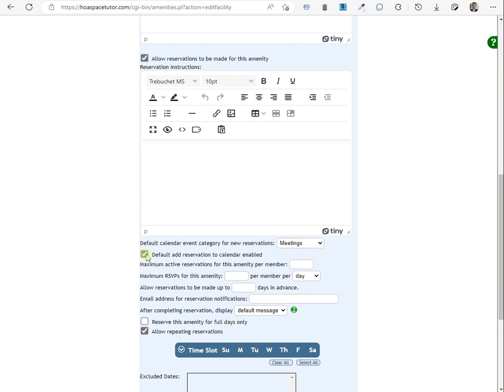And what'll happen is when they go in to make a reservation on that form, the box to add this reservation to the system calendar will be checked by default. So you're just checking that box by default for them so that they won't forget to check it. If you would like them to be adding these events to the regular calendar, then you can check this box and that will make it the default. They could still uncheck it, but it will make it the default.